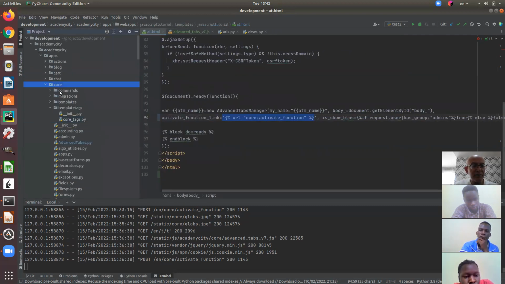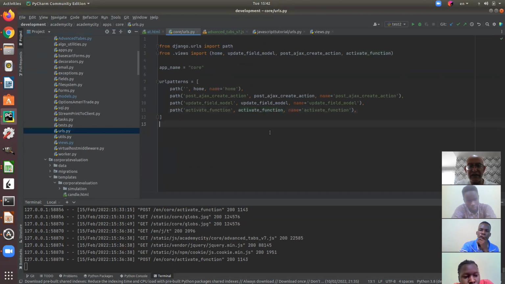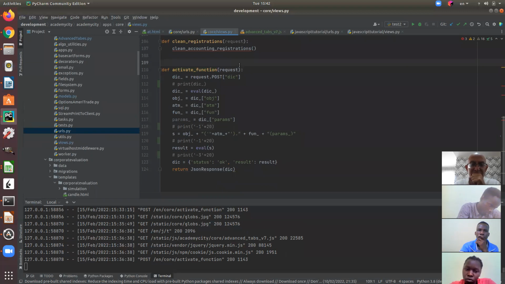We go to the core and we look at the URLs. And we look if there is a function. Yeah, there is a function called active function, correct? And that function takes me to the view. And here it is. Wow, but this is really complex one. This is very, very complex.